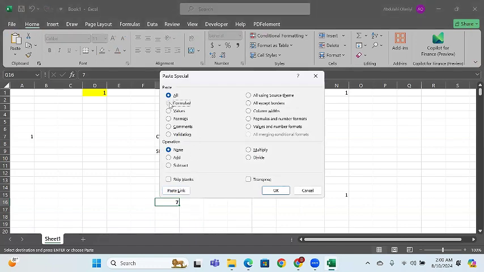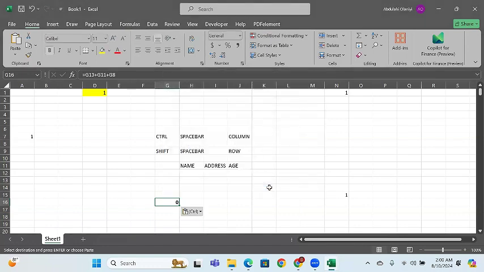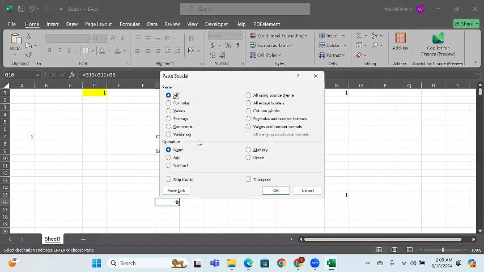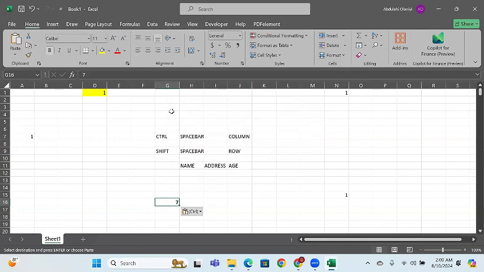Let's say I want to paste formula. I click on formula and press OK. You can see it has brought me back the formula. I don't need that, I want to paste special. So let's paste special value. I've seen my 7, right?